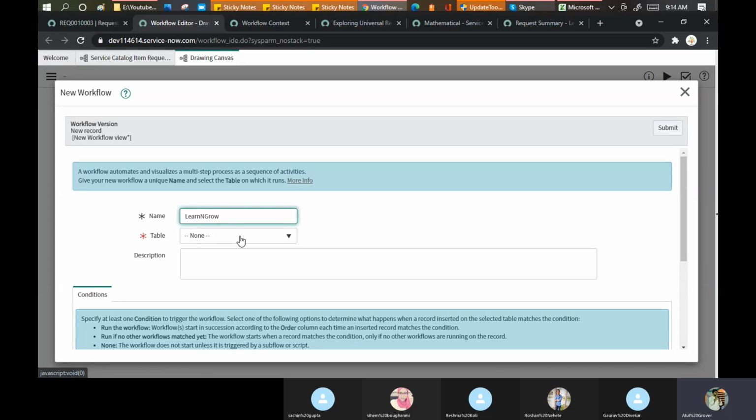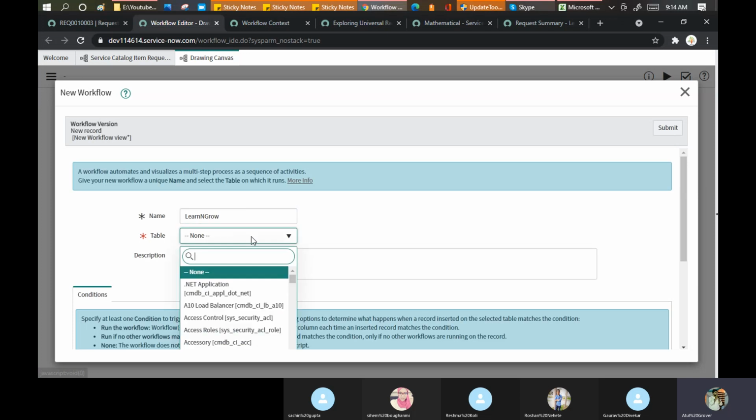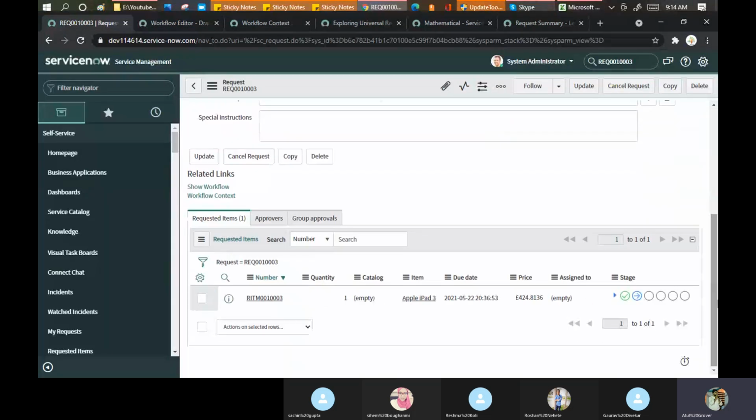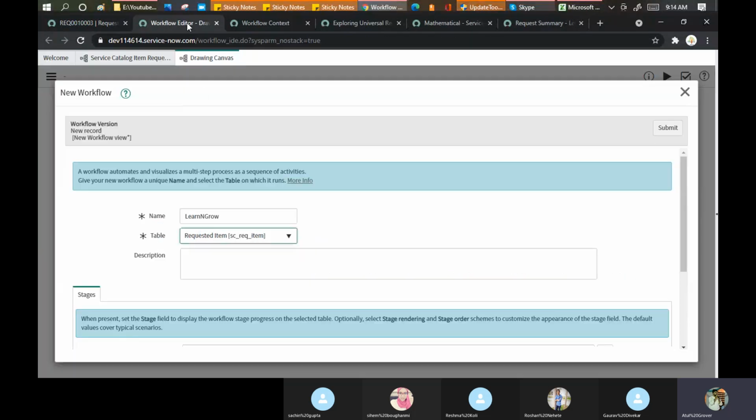So what is the table name for that? sc_request_item. This one, requested item, means I am creating a workflow for this record, not this record. Okay, now go here. Any description you want to put, you can put it here.